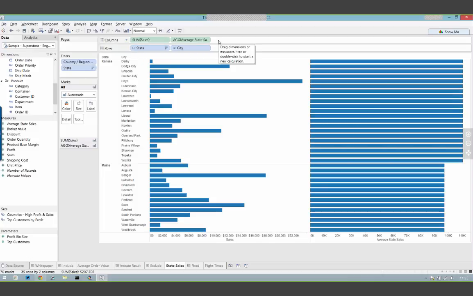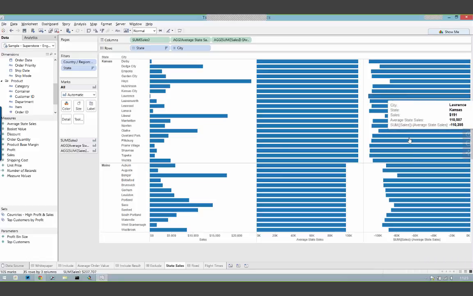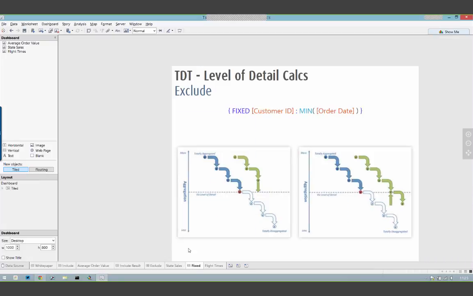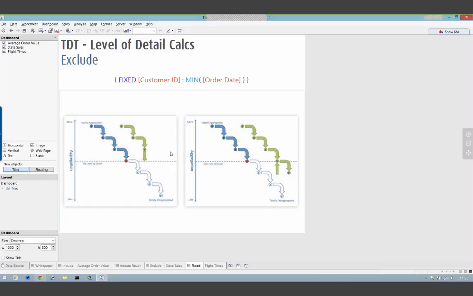And then you could go further again and do the actual calculation. So you could say, well, take the sum of sales and minus the average state sales to see just how far off that is. Okay? So that's where exclude allows you to go back up in the level of detail.